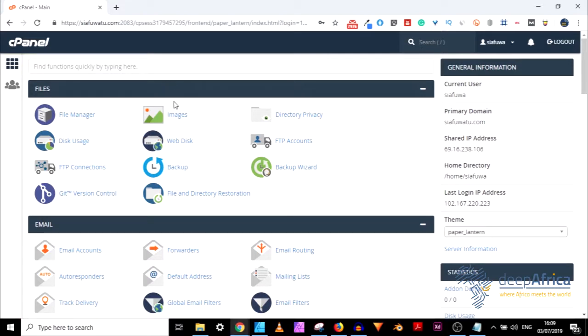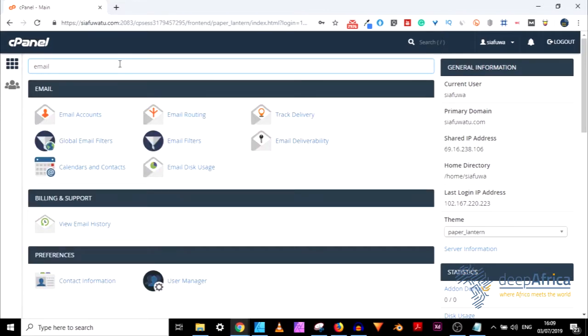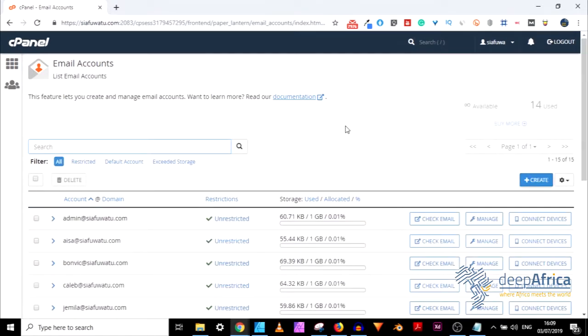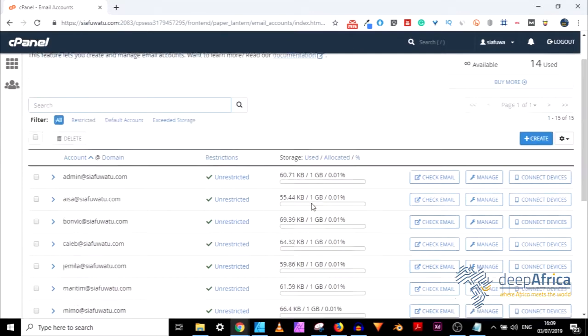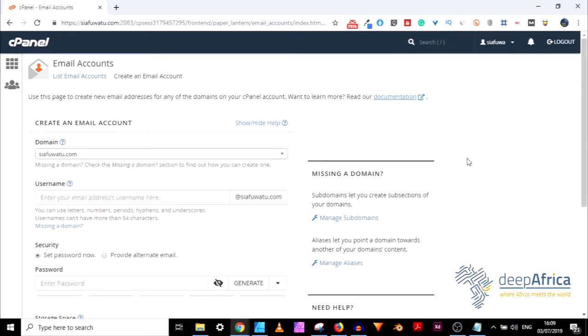Once you're logged into the cPanel, head to the email section, or alternatively, you can search for email on this search bar, and then we'll be guided to the email section. On the email section, select email account. This will display for you a list of all the emails on your domain. So to create a new email, hover to the Create button and click on it.